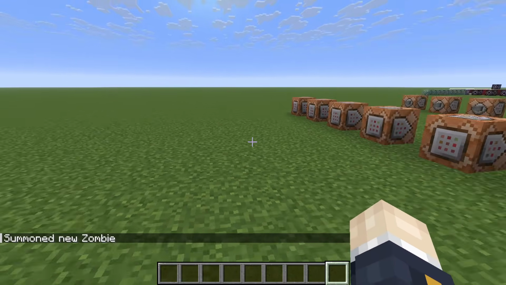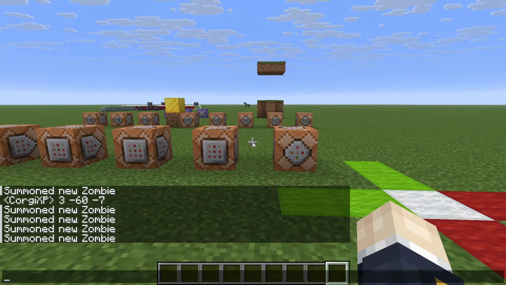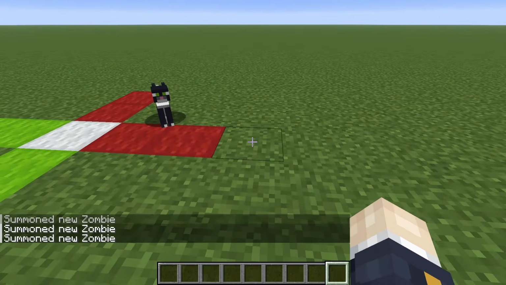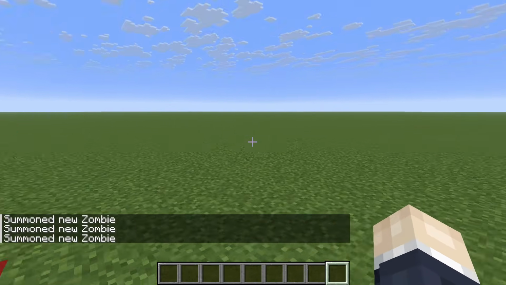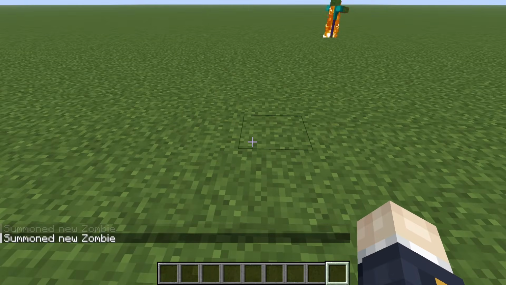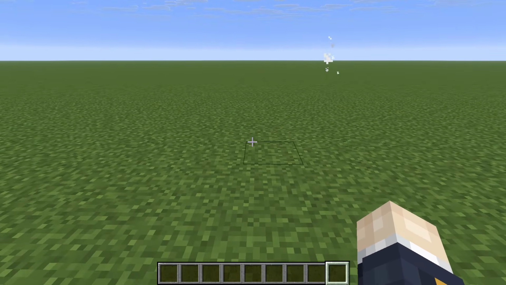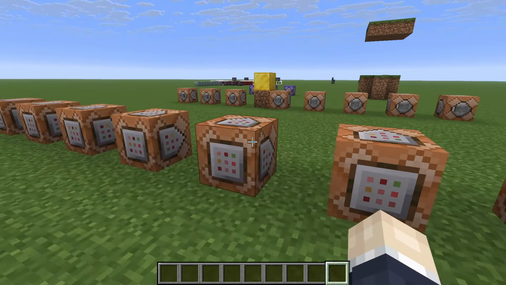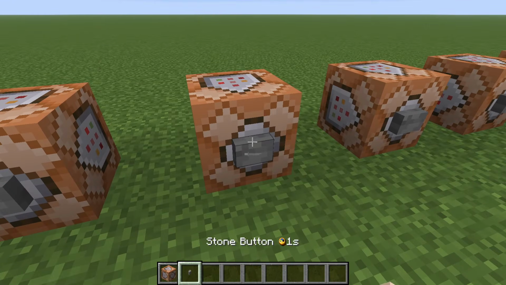So it worked there. It worked here. It worked here. And it worked there. So now wherever we face, that zombie will always spawn up 3 and to the right 1. Really, really cool. So now let's go ahead and get our setup of command blocks.